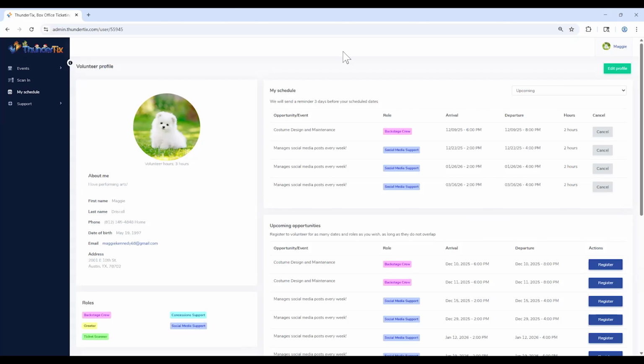So here on my end, I can see all of the opportunities and events I've either signed up for or someone has signed me up for. I can see what role I'm playing, the arrival date and start time, the departure date and end time, and the duration of the volunteer shift.